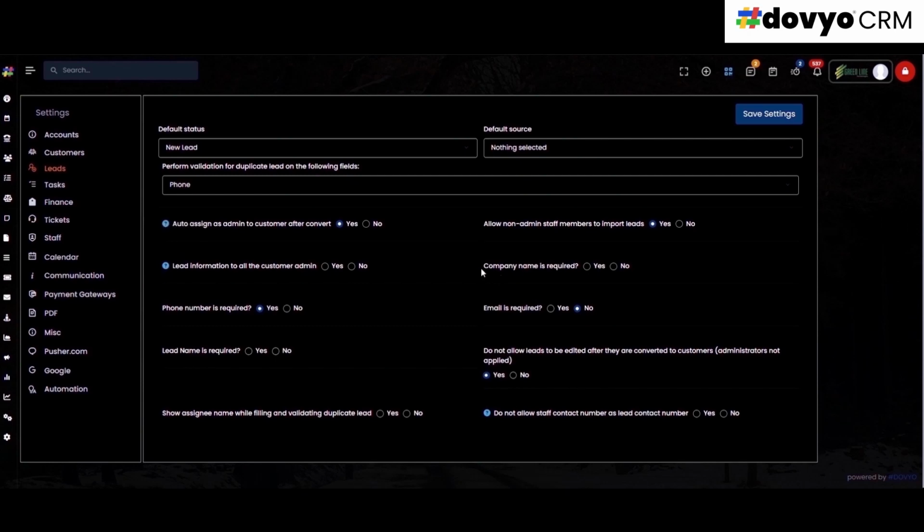There are certain mandatory fields that have to be set to yes, which are company name is required, email is required, and phone number is required. Based on your business demand and need, you can set all these as mandatory or not. When this option is set to yes, it will show the assignee's name while filling and validating a duplicate lead. When this option is set to yes, it will not allow the staff contact number, that is your employee's contact number, as a lead contact number.